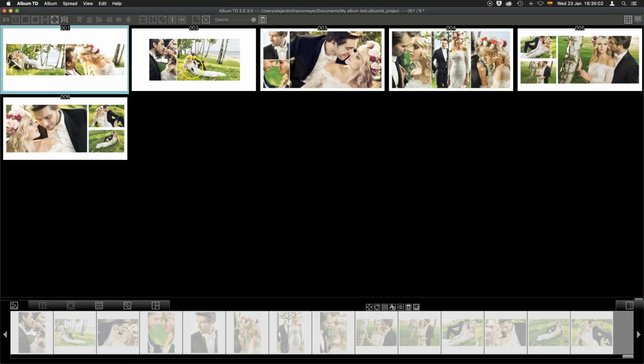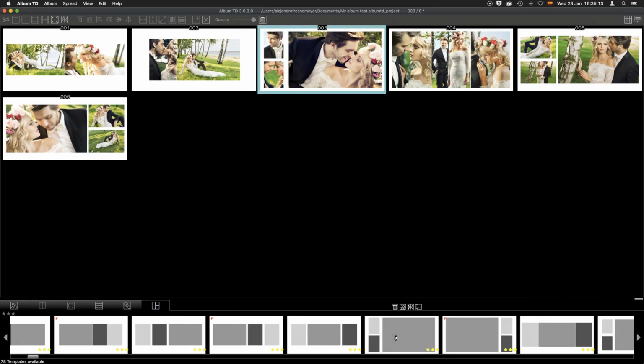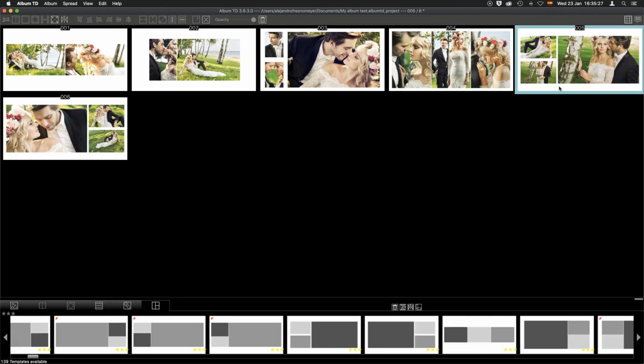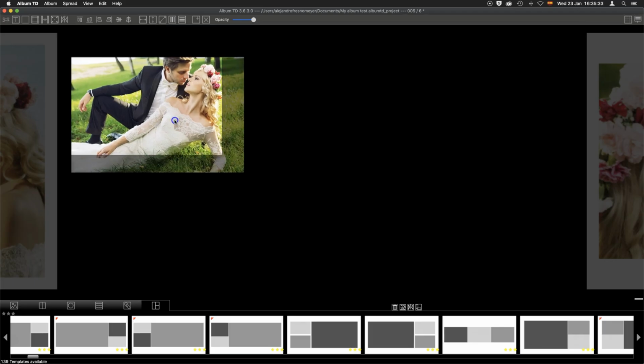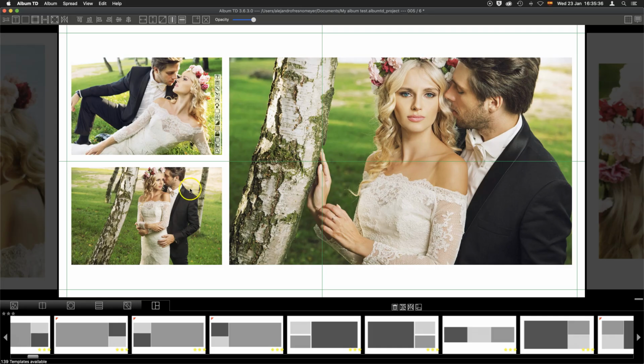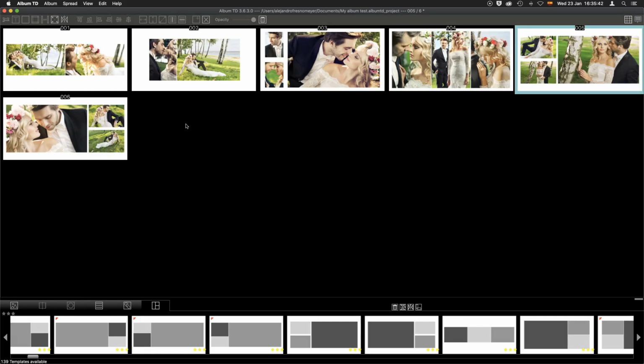In grid mode, you can see our designs are ready. If you don't like one of the layouts, just click at it, select a different one, and ready. If you need to redesign one of the spreads, double click at it, and it will open in the main editor. And you can drag images, resize them, and finish your design. Easy. Here we are.